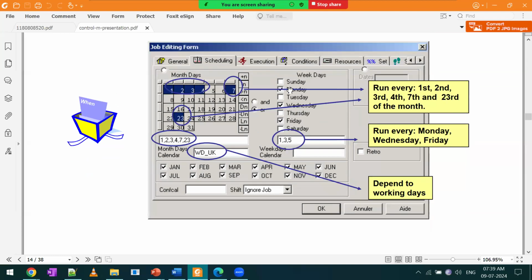Likewise, we can select on which day it has to run, on a particular date, or in which month it has to run in the calendar month. We can do that in the scheduling window. We have a scheduling window in ControlM where you can give all this information and submit it.